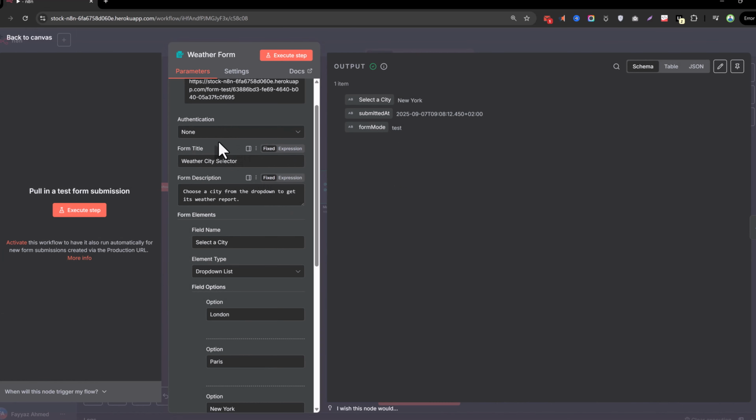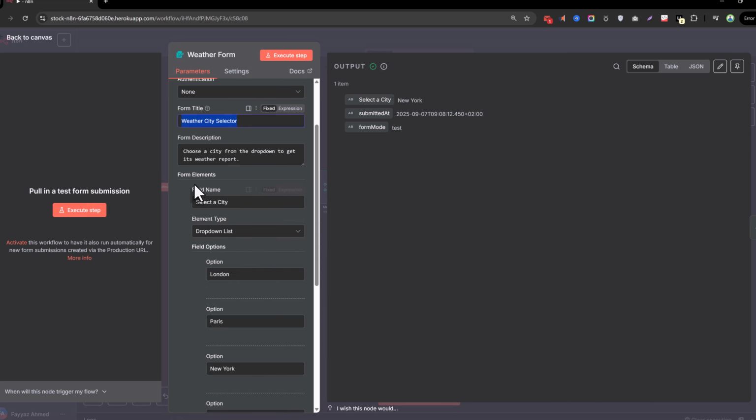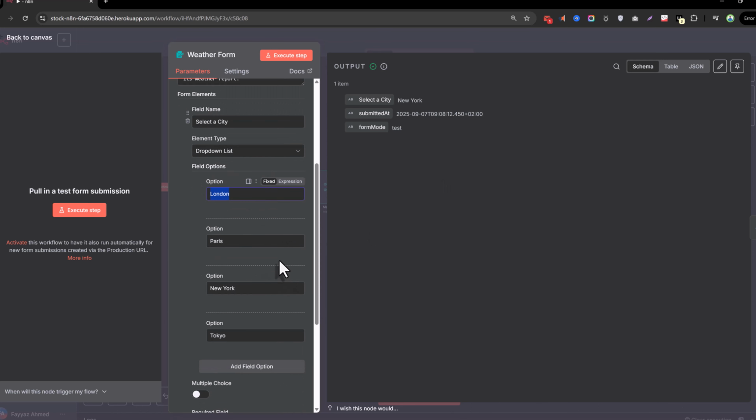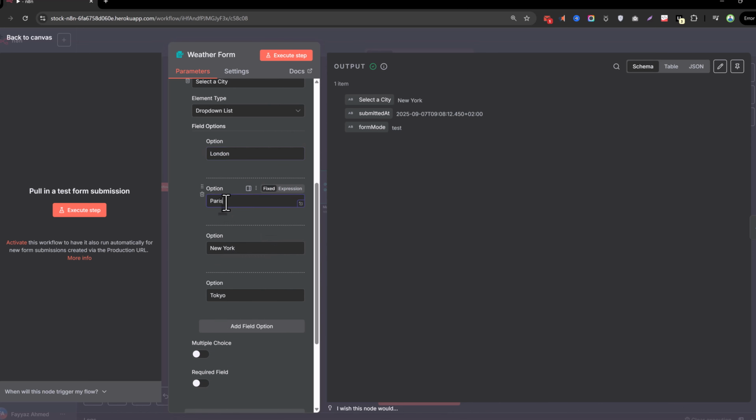In this we need to add the title, subtitle, and a field name, Select a City, as a drop down list, with London, Paris, New York and Tokyo.